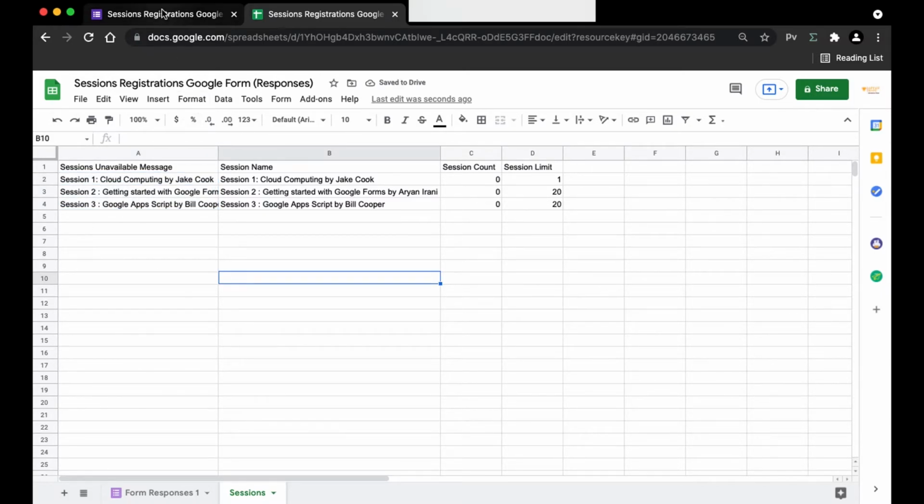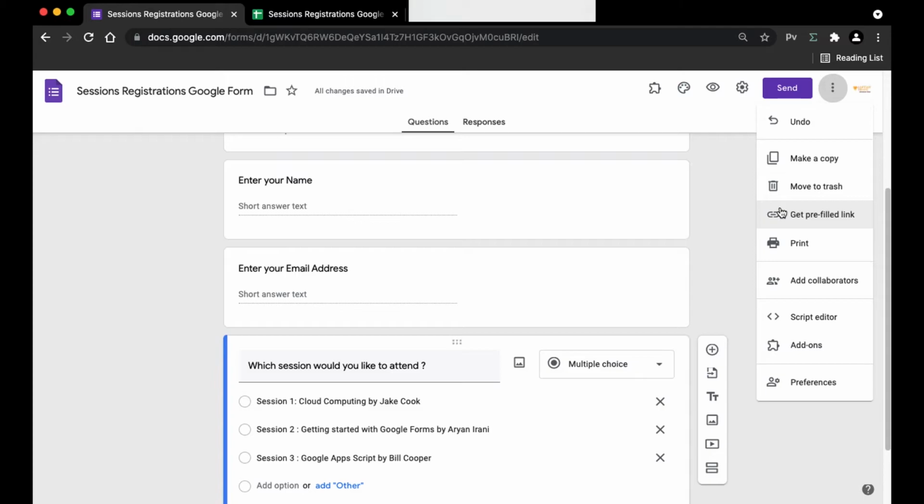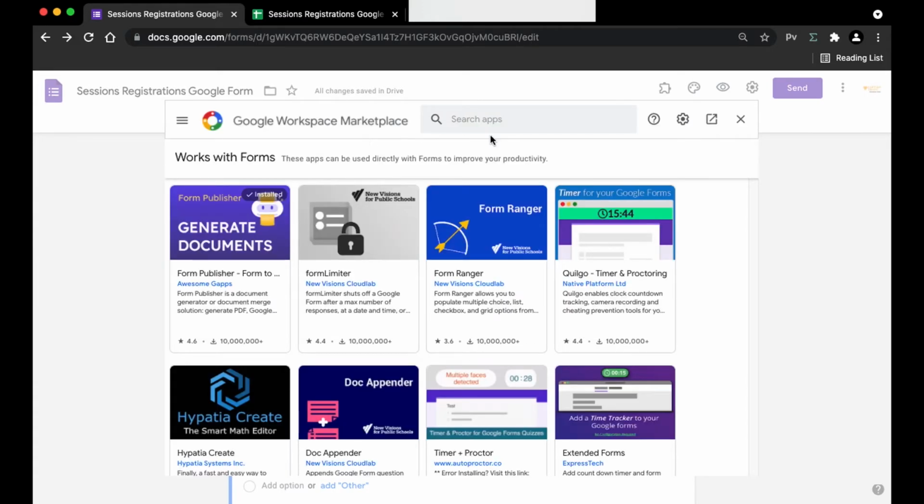The same thing, we're going to be stretching it down the column and we're going to save it. Now we're going to be going back to our Google form and adding the add-on that is called Form Ranger. So we're going to scroll down and click on add-ons. I'll be leaving the add-on link in the description so that you can go directly. But the simple steps are to click on the 3 dots and go to the add-on.